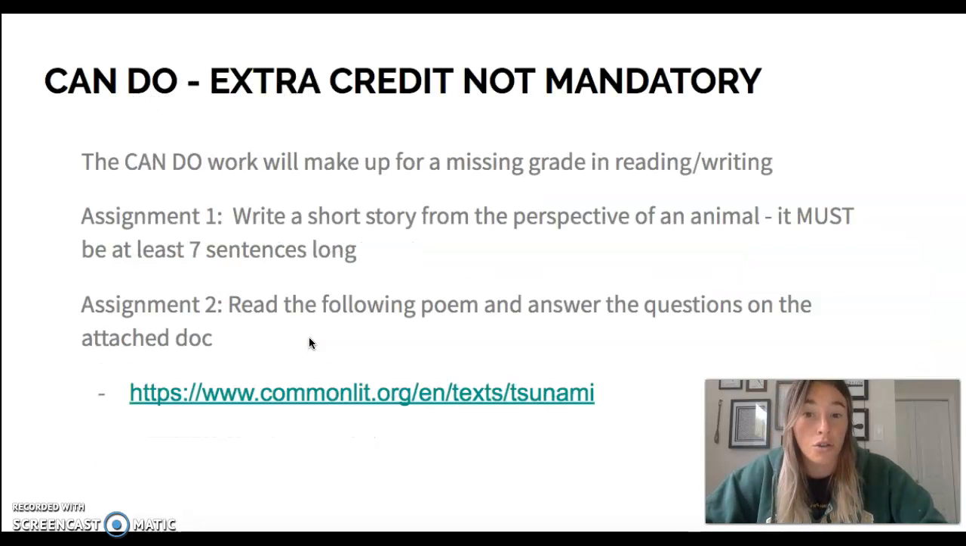The Can Do extra credit, it's not mandatory, but it will definitely help your grade eventually. So the Can Do work will make up for a missing grade in reading and writing. The first one is your writing assignment. It's write a short story from the perspective of an animal. Extra points if you can tell me what type of figurative language that is. It must be at least 7 sentences long. In the attached document, there is a section for you to write this story. So you have that option already created for you in the attached document.